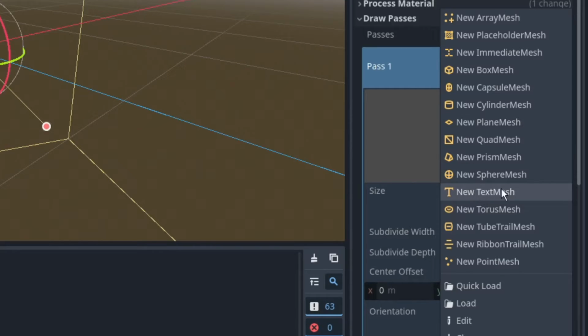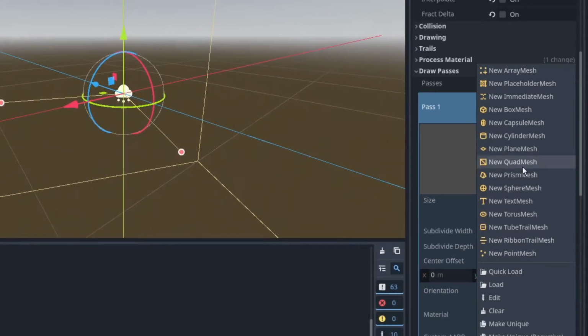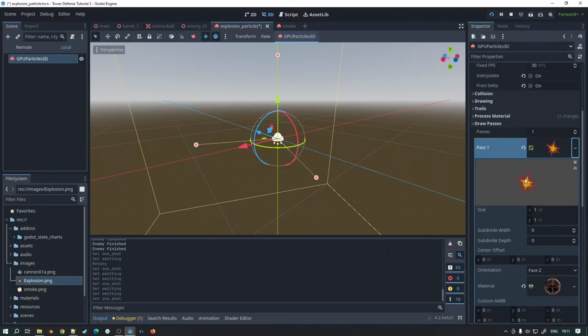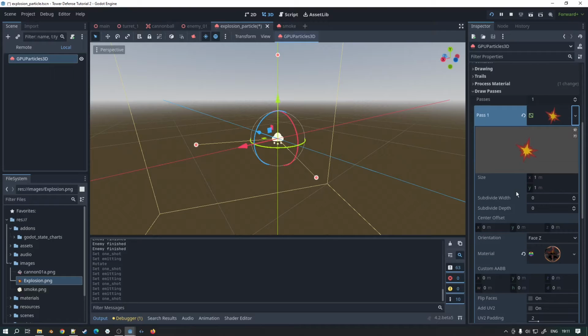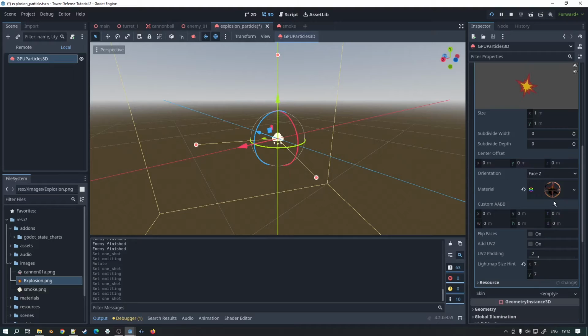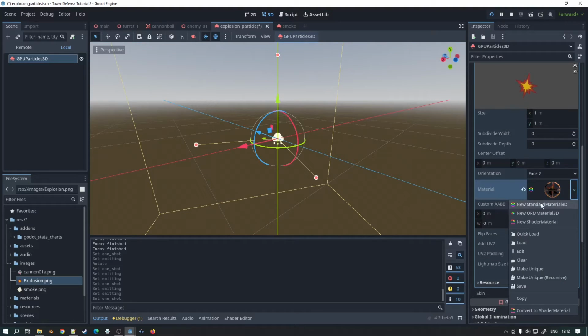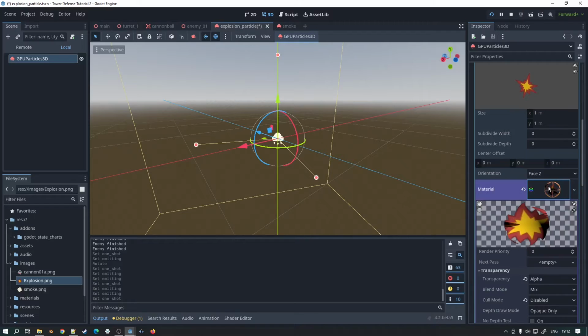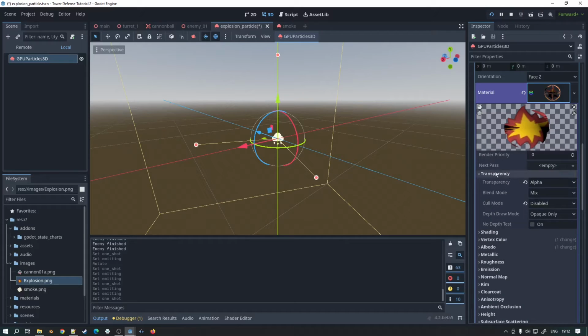The text mesh is an interesting one. Perhaps if you wanted a Diablo style damage meter where you see the damage being done, you could potentially do something like that with this. I've gone for a quad mesh with a texture attached to it. If we have a look at the settings, I haven't touched any of these settings here, like orientation, but I have added a material, the new standard material 3D. If I click on that, this should be fairly familiar to those that have added materials before, but there are a few settings that will catch you out.